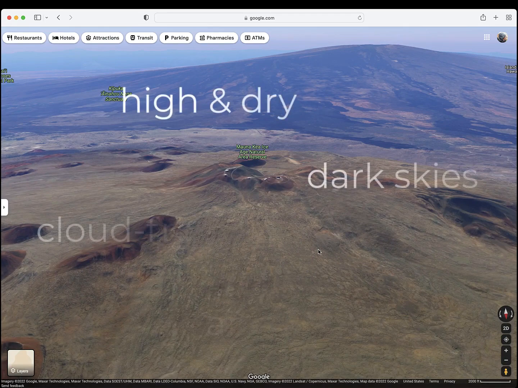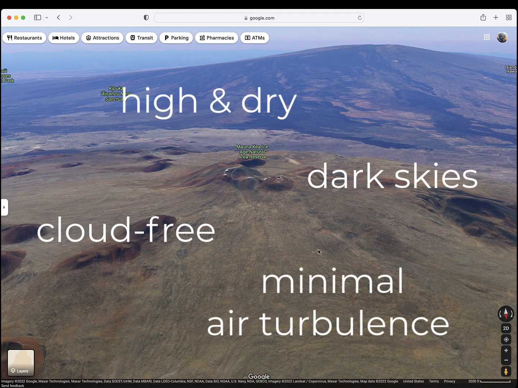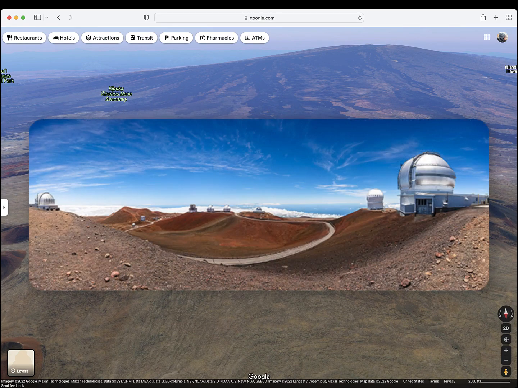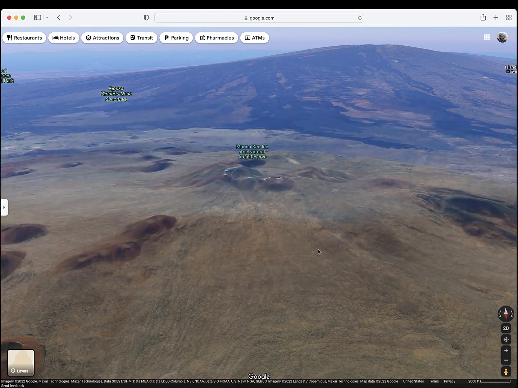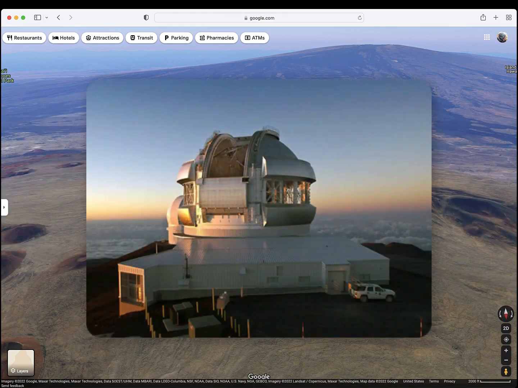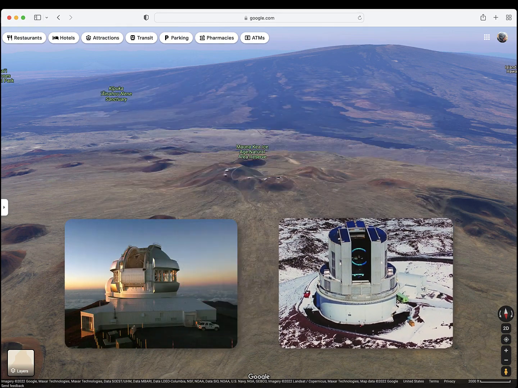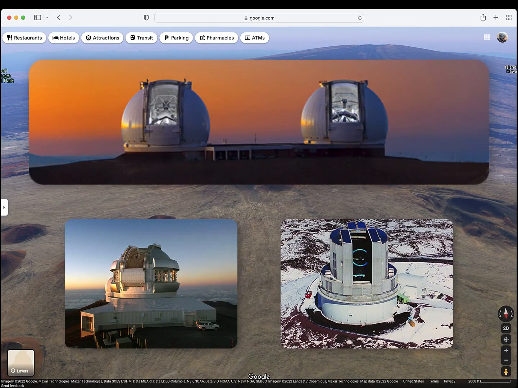This and several other reasons make Mauna Kea an ideal location for astronomical observation. The Mauna Kea observatories include several large telescopes, like the 8.1 meter Gemini telescope, the 8.2 meter Subaru telescope, and the mighty 10 meter Keck binocular telescopes.